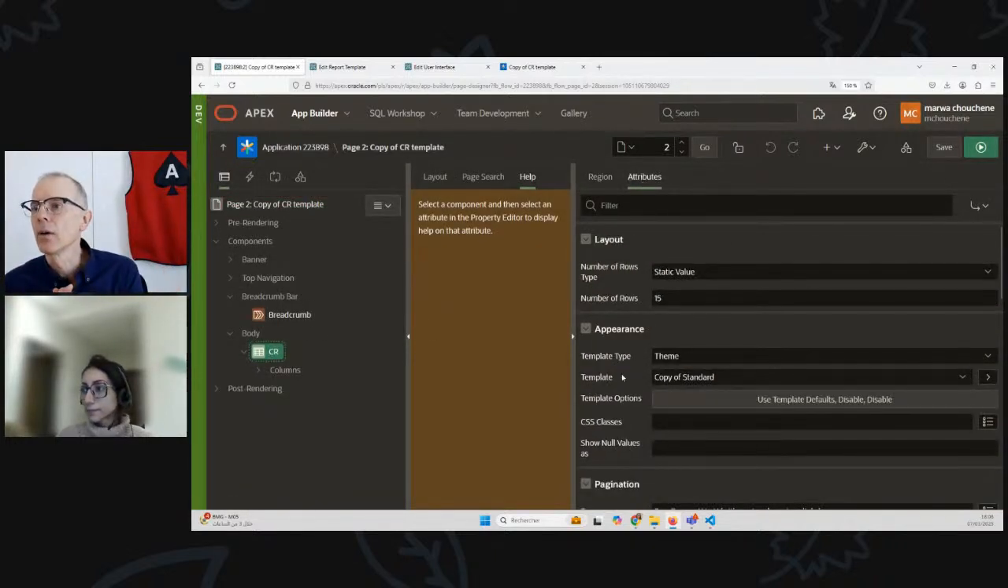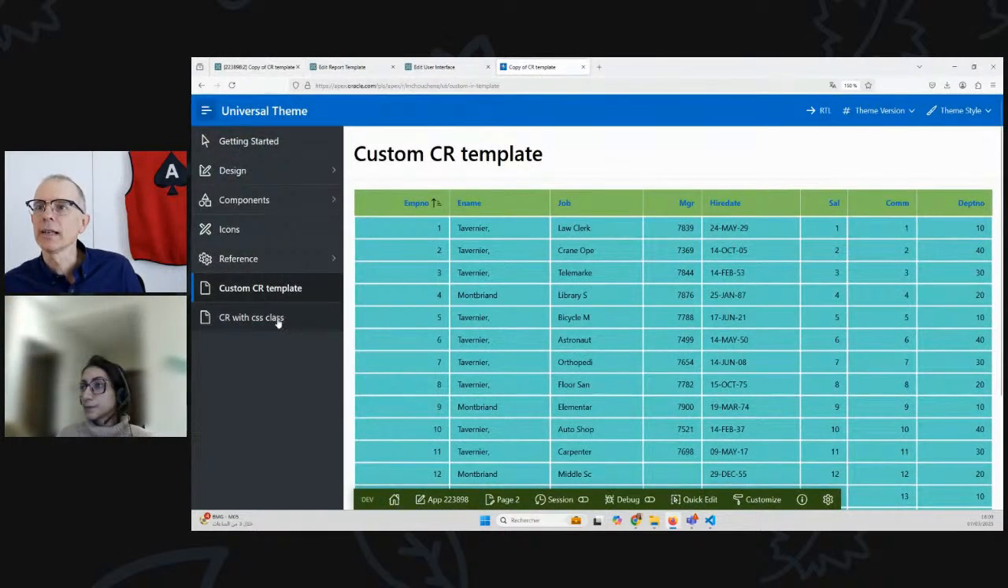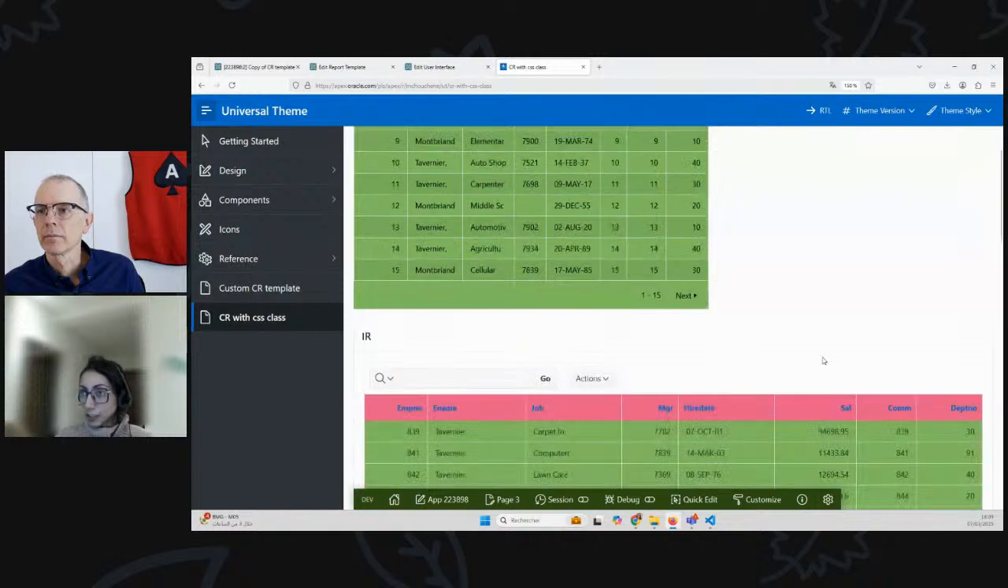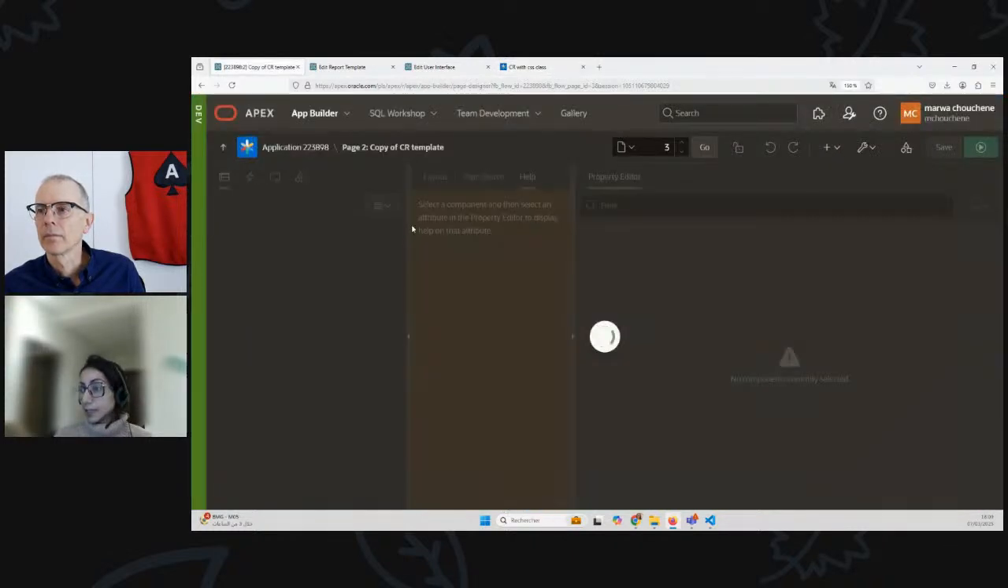Okay, so I just wanted to show that this is the template that I chose for the first classic report, not the standard one, but the copy. Okay, great. So now show me the other way that we would approach this. Yes, the second way is I did not make a copy of the template and I did not change it. I just added a CSS class to the region attributes or the report attributes.